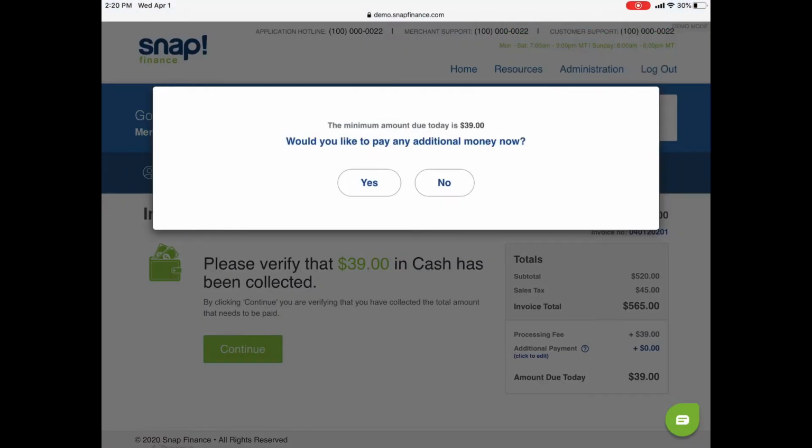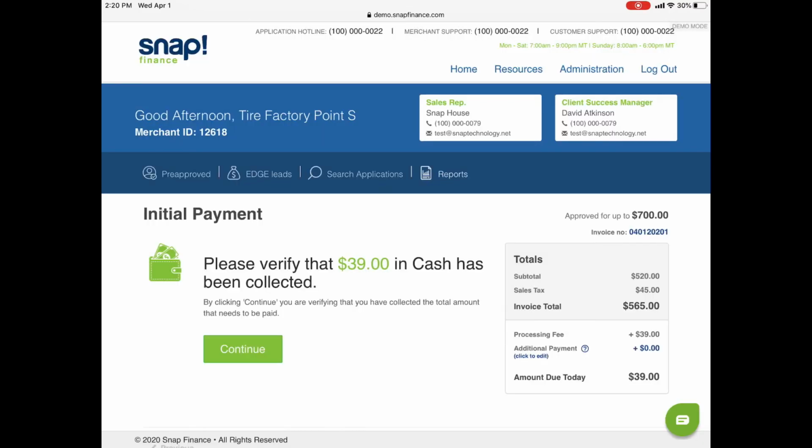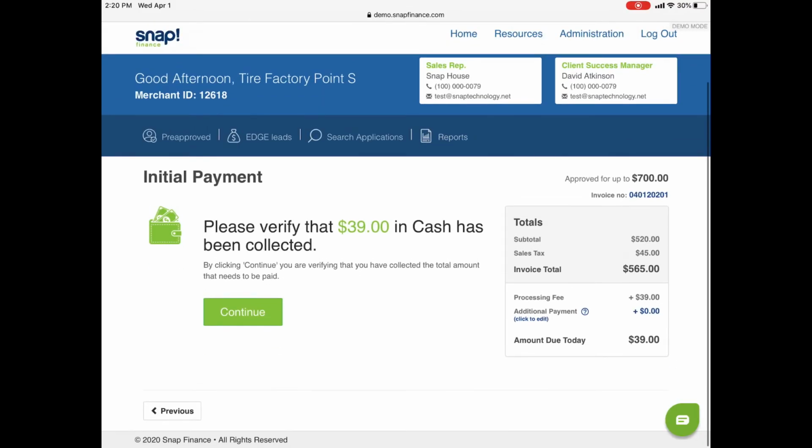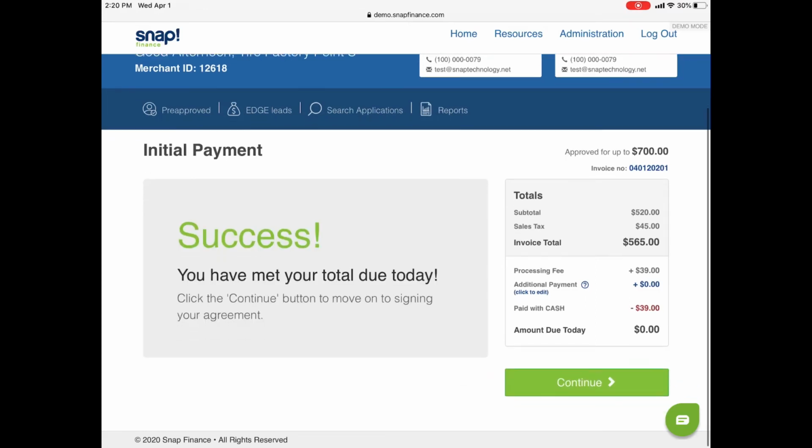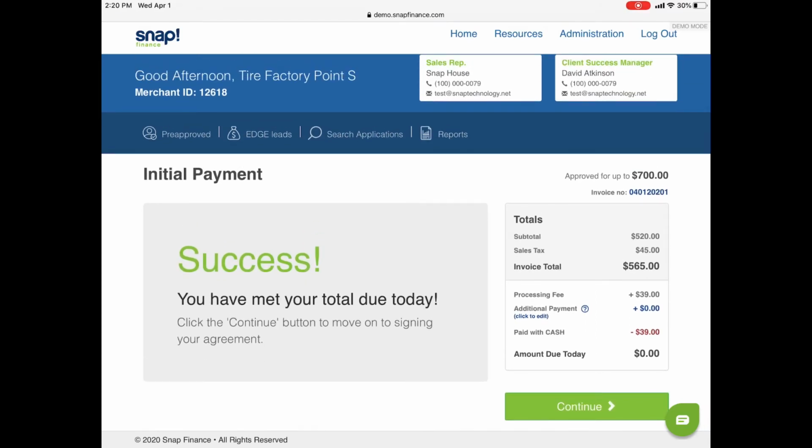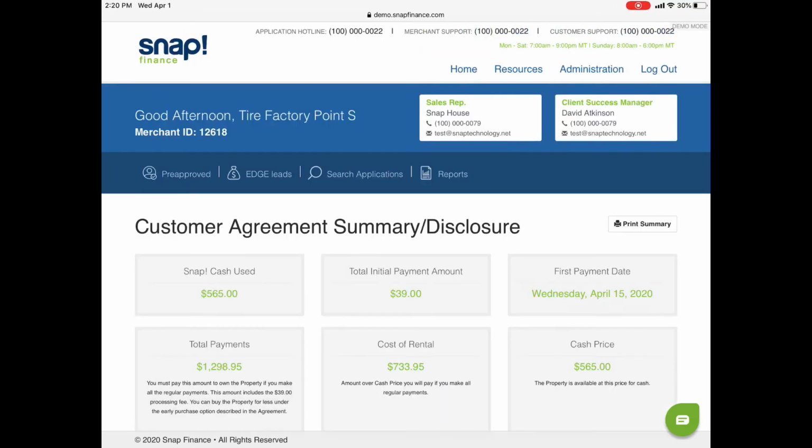It's going to prompt, so if somebody wants to put $100 down just to make that loan a little bit lower, they're more than welcome to do that. You just have to verify that you've collected the $39 and click continue. So it says you have met your total due today. Click continue, and that's going to take us on to the next step, which is the disclosure.